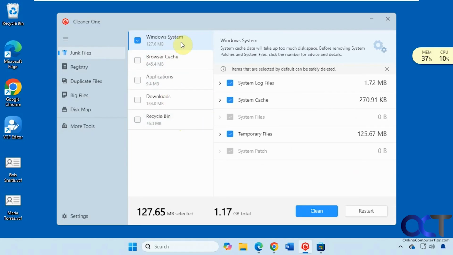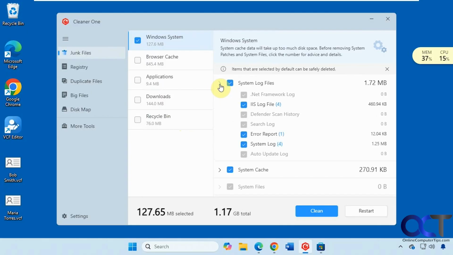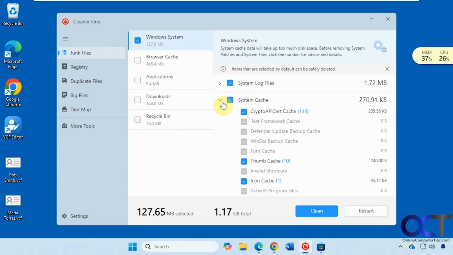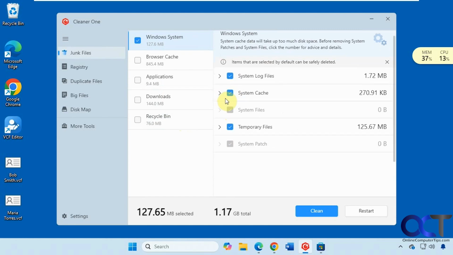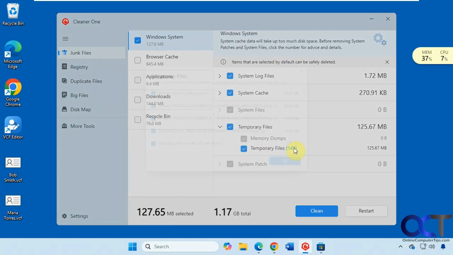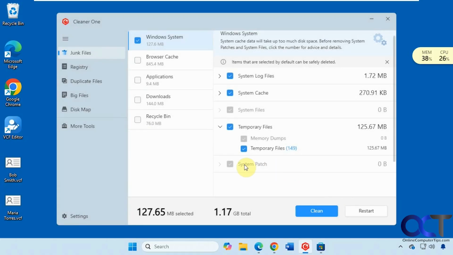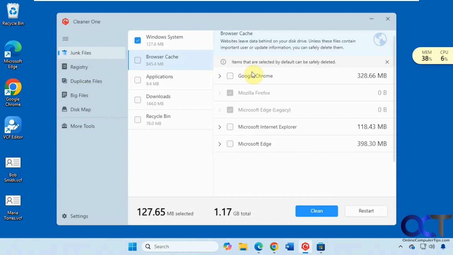Alright, so we have our Windows system junk files here, system logs, not a whole lot here. This is just a test computer, so there's not a lot going on here. And you can see the ones with 0 size here are grayed out, so you could check or uncheck any ones as needed. System cache, system files, nothing there. Temporary files, and if you click on it, you could get a breakdown of what's in there. And system patch, nothing there. Then we have some browser cache for Chrome and Edge. And you'll have other browsers depending on what you have installed. Even have some Internet Explorer cache for some reason.